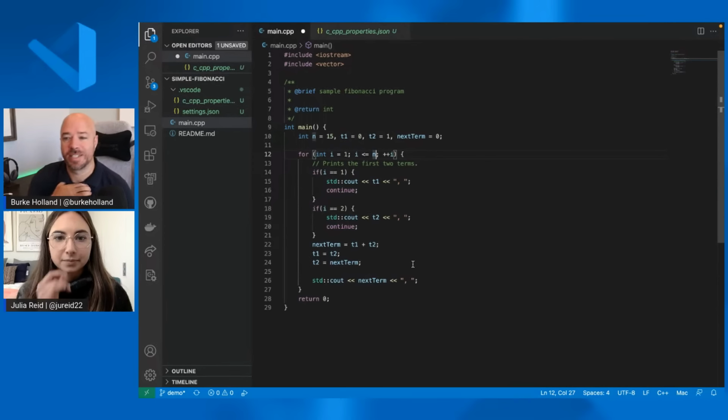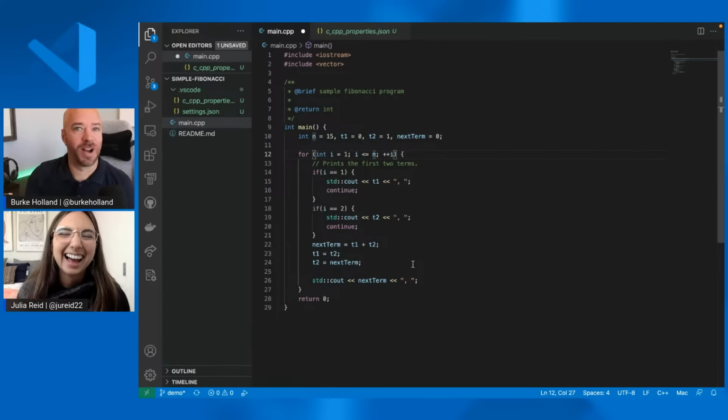This low-level stuff is so interesting because JavaScript and Python developers, this is not something we have to think about, right? You just write JavaScript and it runs in all places.